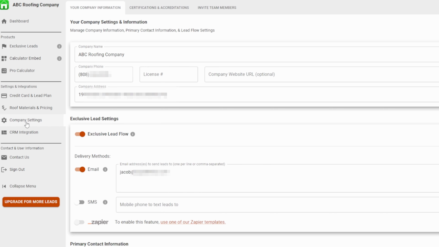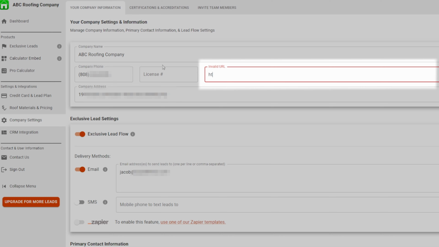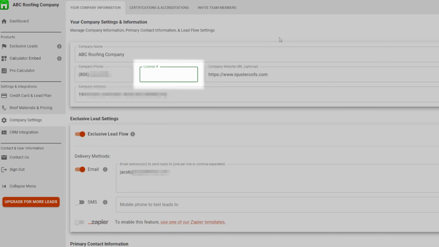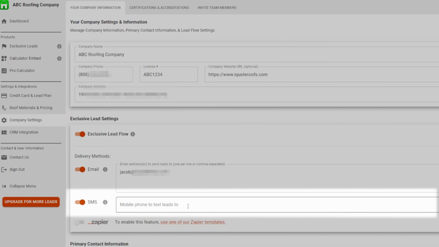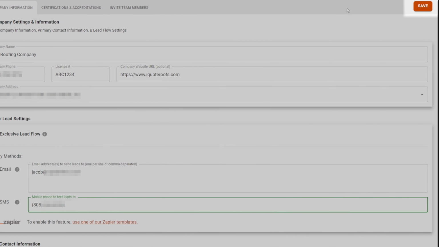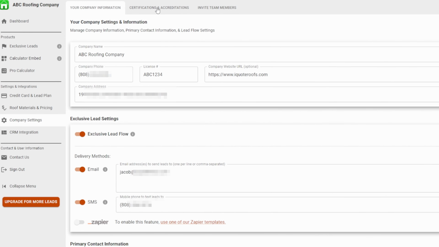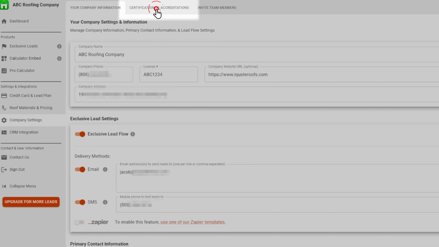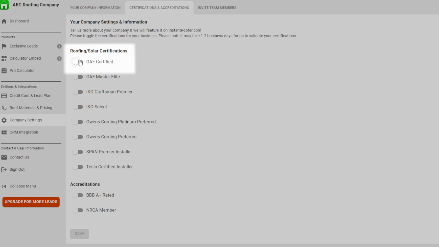Let's go to our company settings. Here you can add your company website URL, which will feature on our website. You can also add your contractor's license number. You can also get leads via SMS. The moment we get them, you'll get an instant notification that a lead is waiting for you. Under the Certifications and Accreditations tab, you can let us know the certifications and accreditations your company has. We'll feature this on our website.